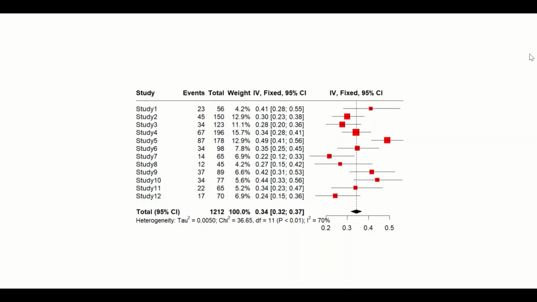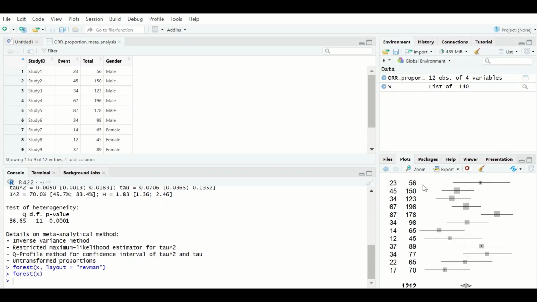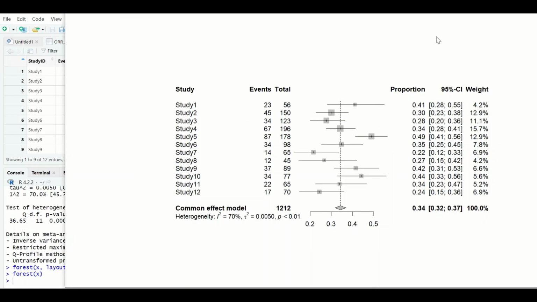However, if we want to draw a basic forest plot, and edit the plot as we wish, then close that plot, and in the section here type forest, open up brackets and then type x, and a basic forest plot is generated.